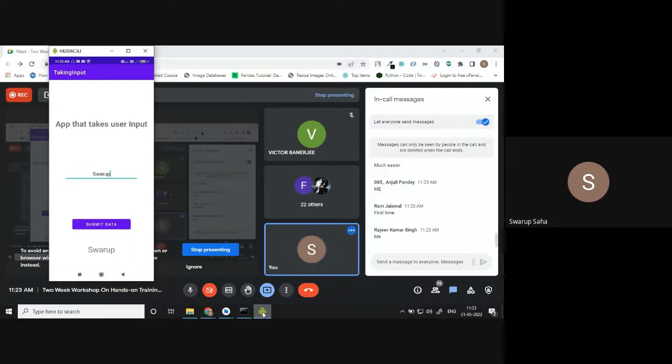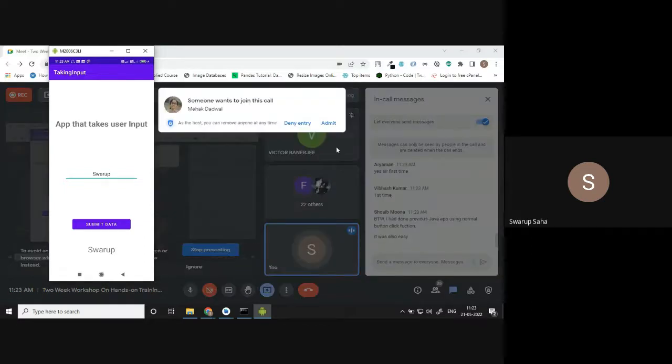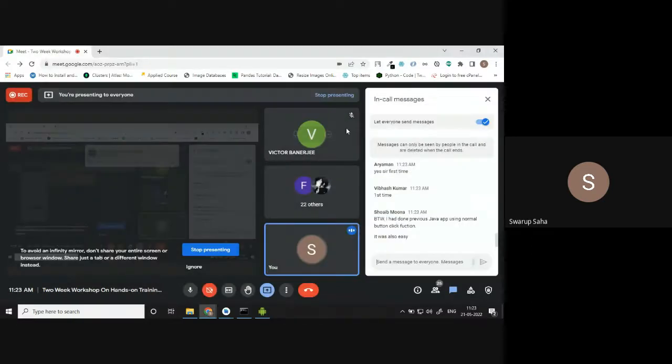So within a 1 hour span of time, you saw Kotlin. That's great. Had it been Java, the thing would have been different for me. Yeah, thank you. And previous Java app, okay. I've previously done a Java app, normal button click. It was also easy. Yeah, right.